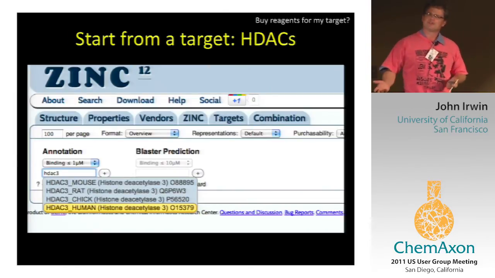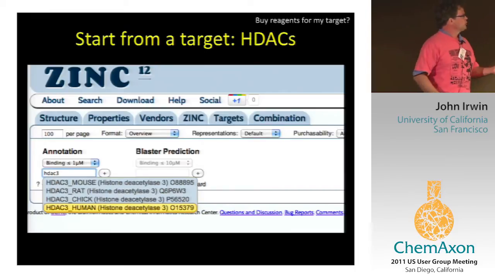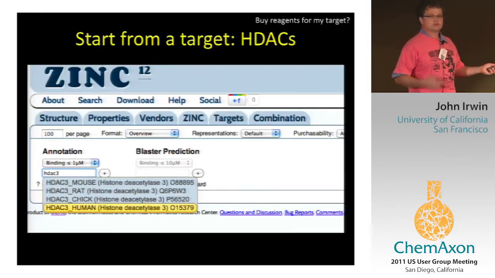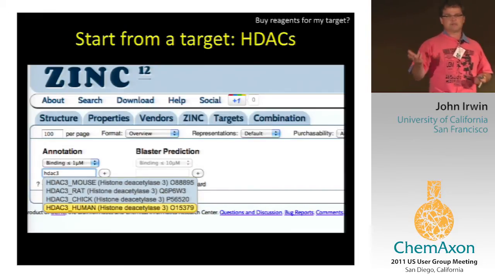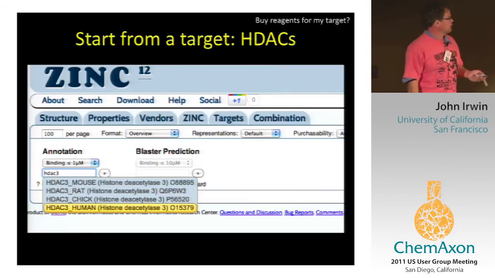So that wasn't so good, though, was it? Because there were only 3. So let's try a different target. Supposing we're interested in histone deacetylases, epigenetic targets, very, very hot right now. So we type in HDAC, and it turns out there's lots of those ones.